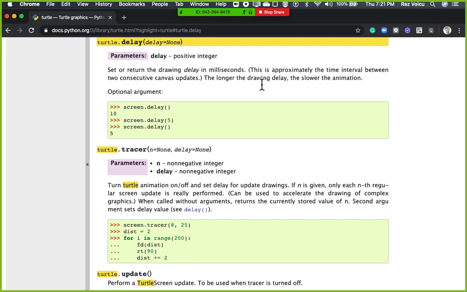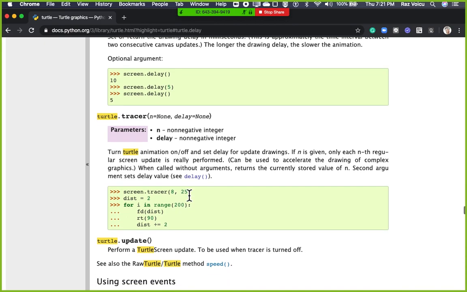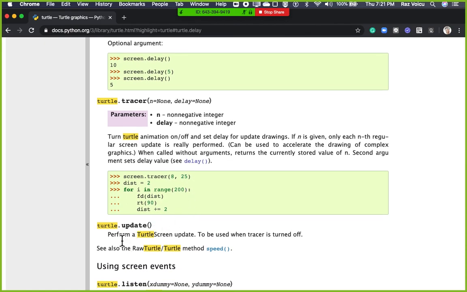I'm not sure, I'm going to set it to 0. And then we're going to reduce the frequency of updates. And I think this is done with tracer. So the tracer will reduce the frequency. So we're going to say n, we're going to set n to very large.